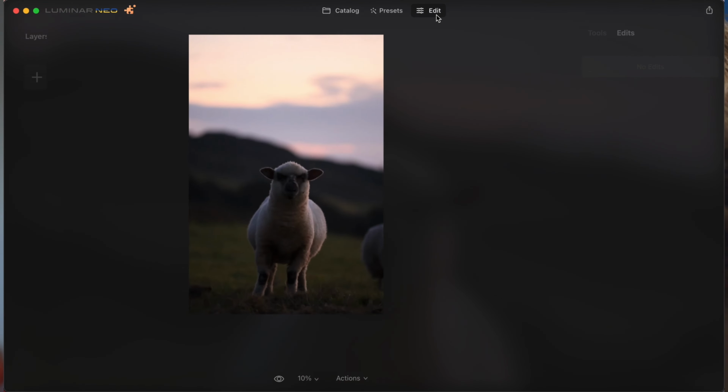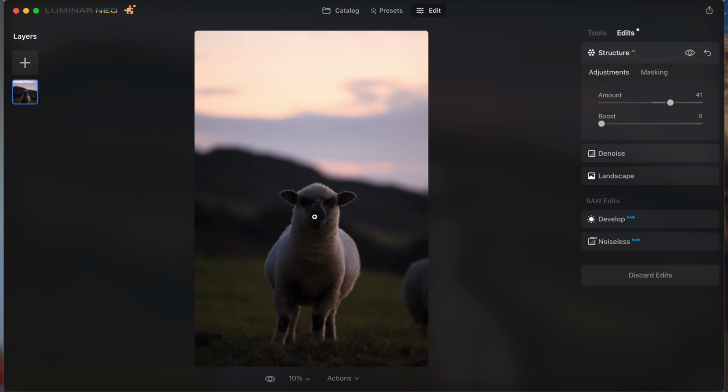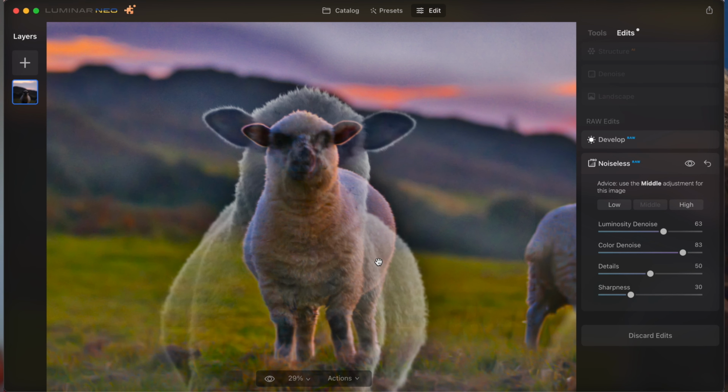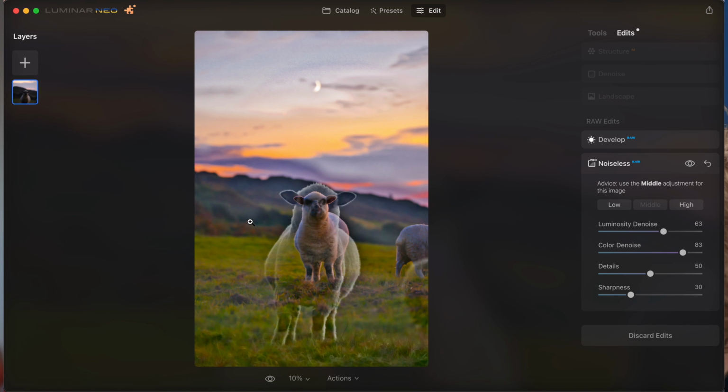Okay, it's done. Has the Noiseless AI transferred over? Whoa. What's going on? I don't know what's happened here. It's got both photos in one. What? I don't know what's happening, to be fair. It's gone very, very weird. See the glitchiness in Luminar. I don't even know if it's done it.